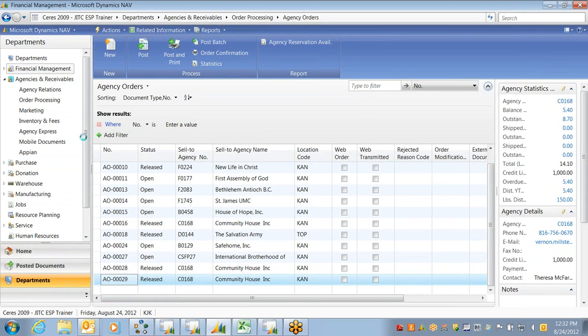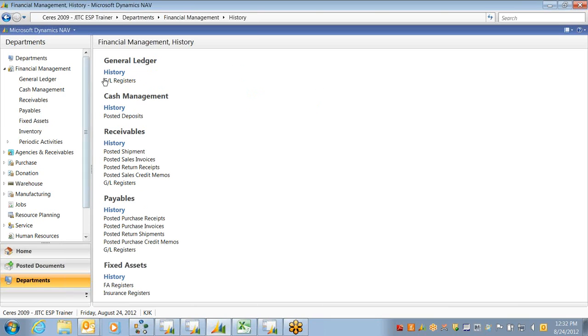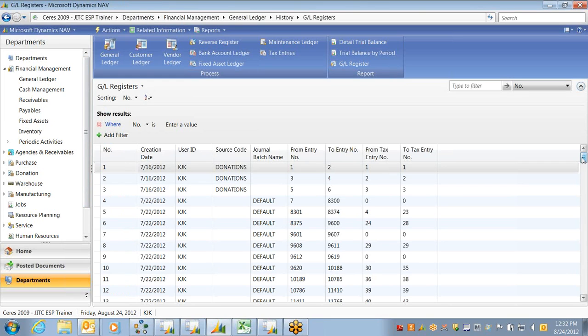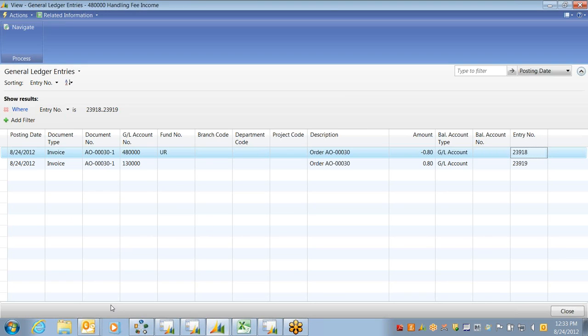But I'm going to come in here to financial management and get to my GL registers. I can do Control-N to get to the end. So here it tells me that it was a sell. There's also our transaction in the GL for donations. If I click here, I can see the general ledger impact.